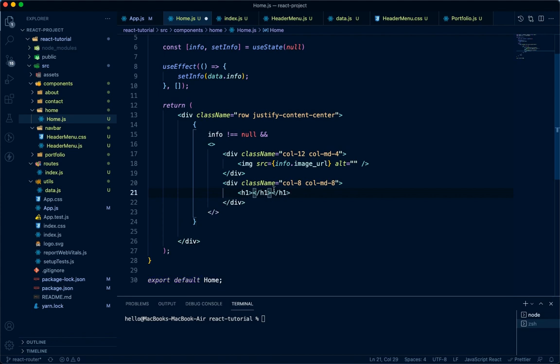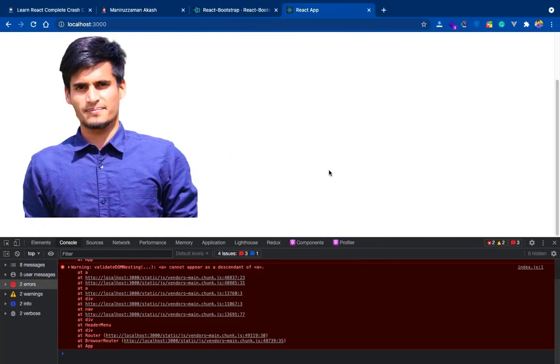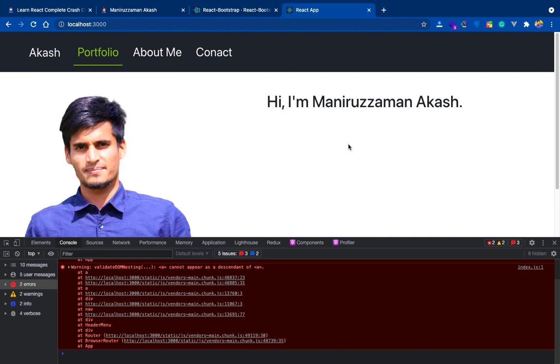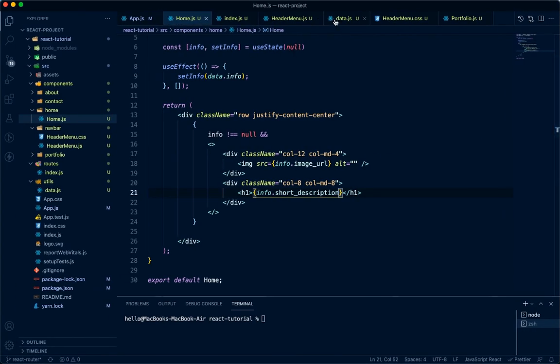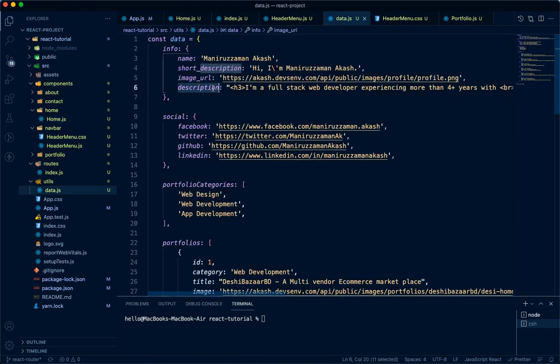h1, and inside h1 we'll show info.shortDescription. Okay, so check it. Hi, I'm Manoj. That's great. Info.shortDescription. Then we will show the HTML added here. Actually, in the database for description we'll definitely store HTML, right? Definitely. So that's great.